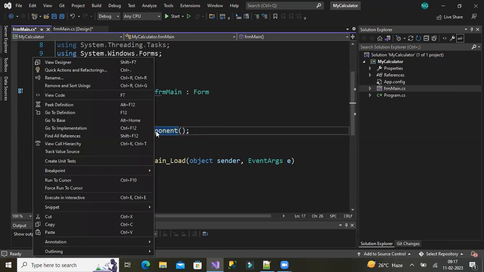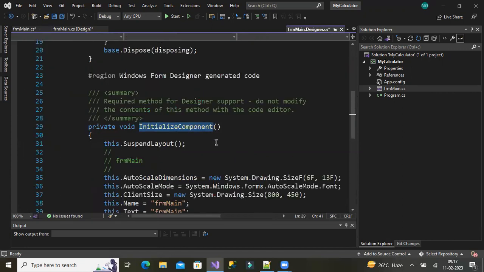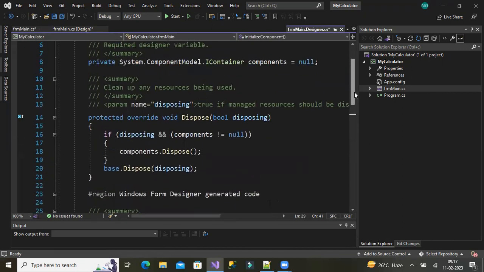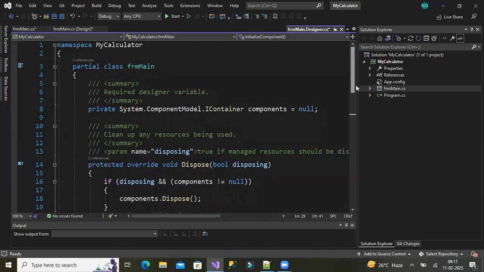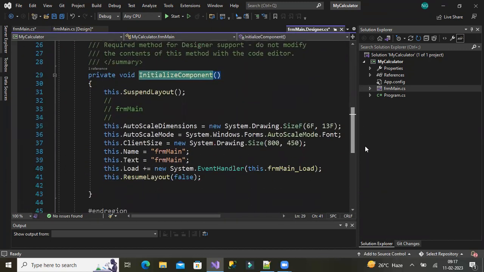Go to definition: right click on this, click on go to definition. What is there? Where is this InitializeComponent? Here. So what will it do? You will be beautifying your form with different colors and different text, and you will be keeping a lot of controls on your form. InitializeComponent will take care of initializing everything. Whatever needs to be initialized, whatever needs to be created, whatever resource needs to be created, InitializeComponent will take care of setting everything.